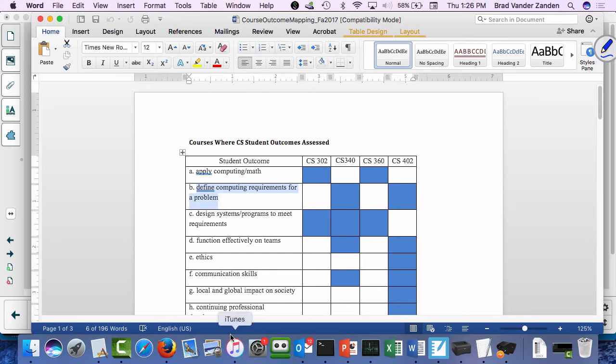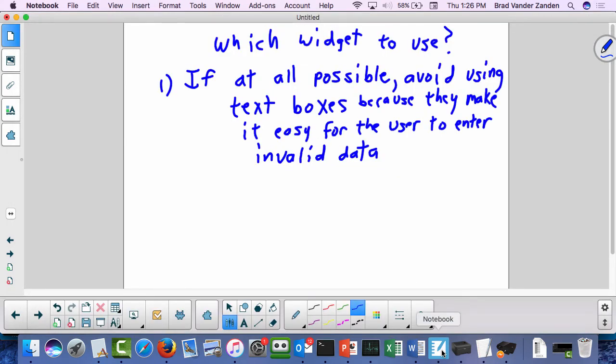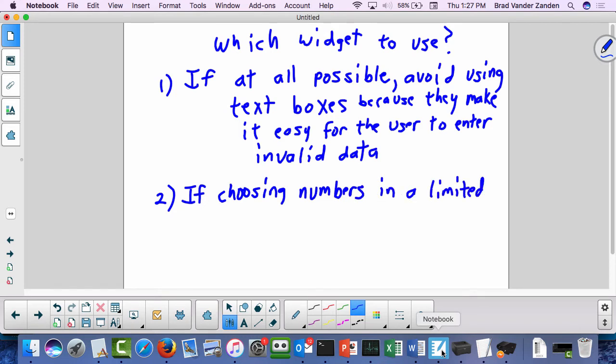Okay. However, all that said, when we're dealing with user interfaces, for the most part, we're assuming that we're working with novice to intermediate users, not power users. So we try to avoid using text boxes if we can. So if we are choosing numbers in a limited range, use a slider.